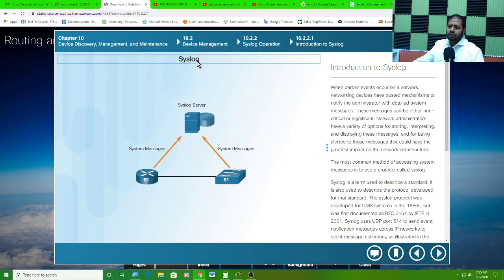What is syslog? What is a log? First of all, log means when an event takes place, it keeps a record. The Cisco devices, routers and switches, networking devices, computers, even our PC computers, they all have their event log, where any kind of event that takes place is logged.